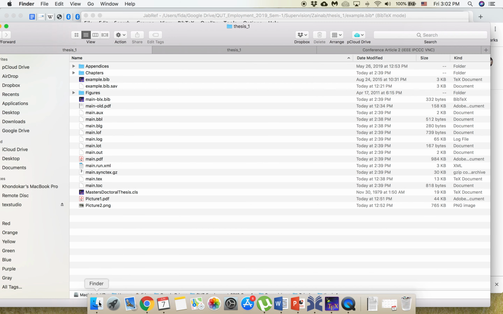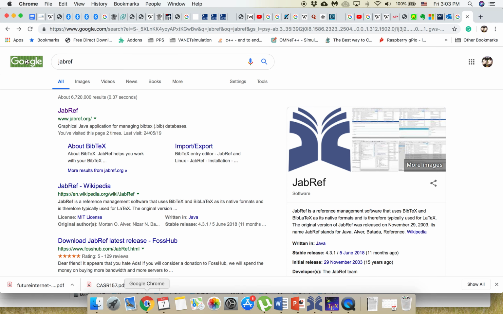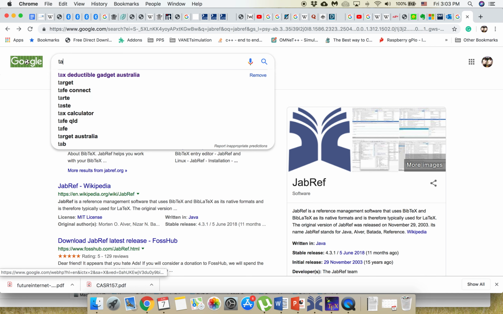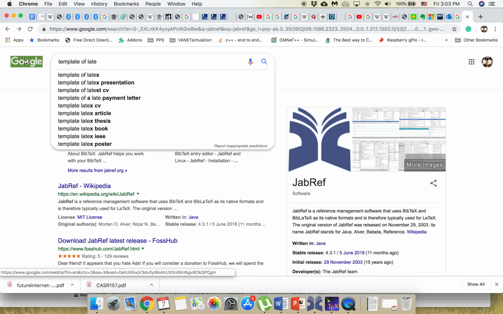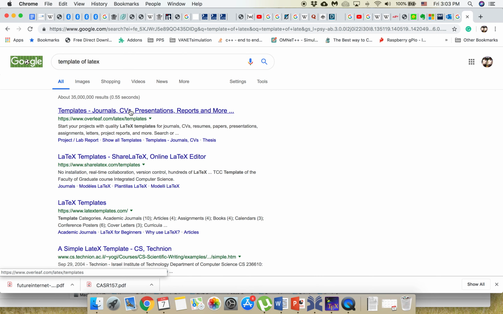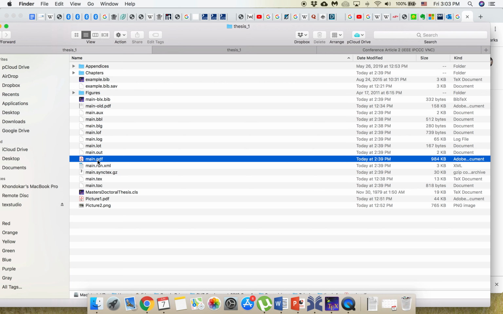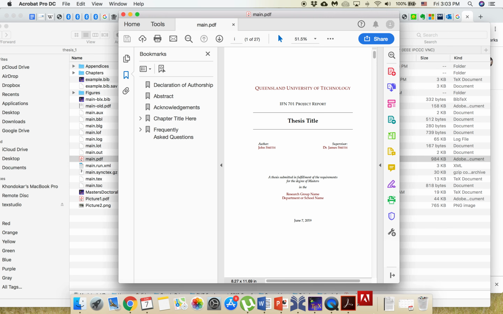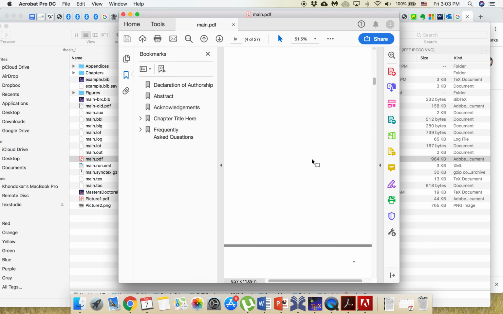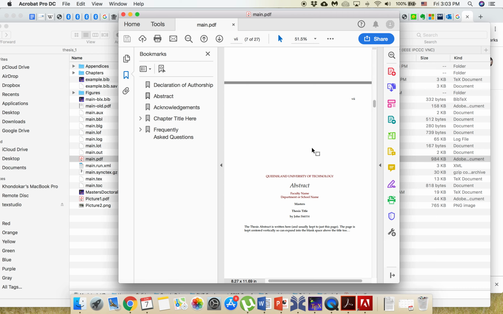However, for this tutorial, I'm going to use a template that I downloaded randomly from the internet. You can search for a LaTeX template. You'll get a lot of things in a lot of places. Just download anything that suits you. So I downloaded one here. The output actually looks like that. As you can see, this is the output. So we have to modify this according to our necessity.